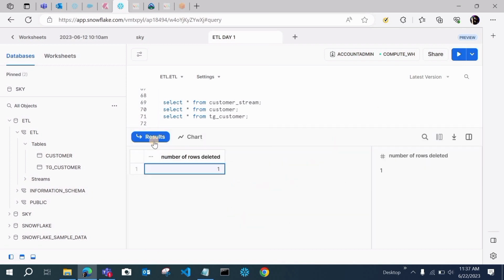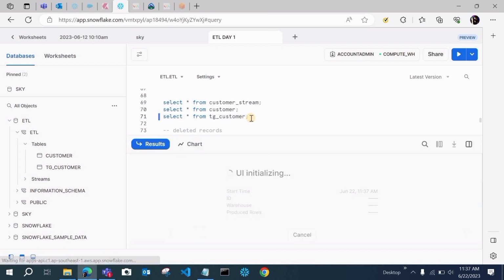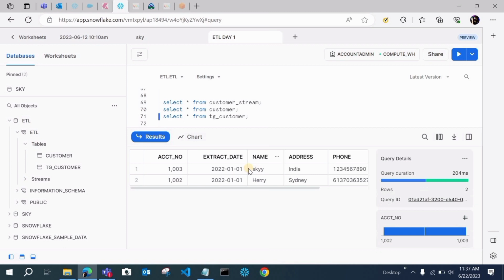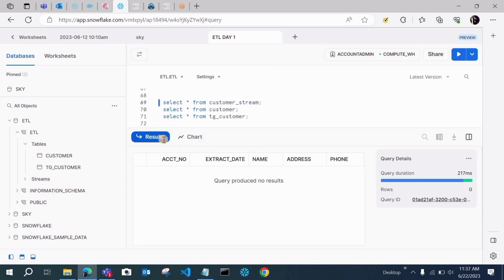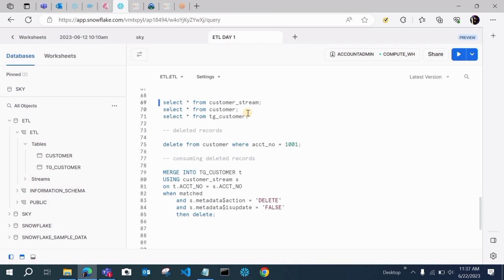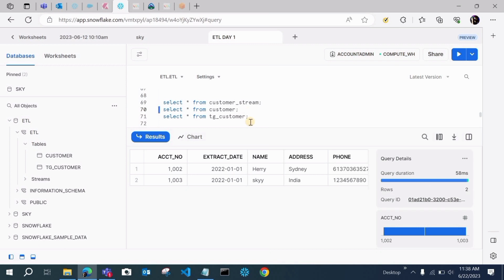You can see number of rows deleted 1. So our target table data of John, meaning 1001, has also been deleted. You can see 1001 John is gone, and we have 1002 and 1003, Sky and Harry. Let's check the data in the stream, and in the stream also we have no data because we have consumed the data. Once you consume all of the data from the stream, the stream will be empty. So now all of the data in the customer table and in the target table will be the same.